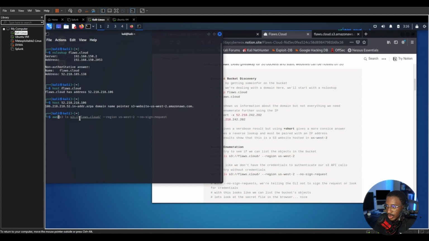So we're gonna do AWS S3. So we're gonna do basic enumeration here, and we're just gonna do ls, use the S3 prefix, and we're gonna do Flaws.Cloud, and going to specify the region because we know it's US West 2 from this information from our domain lookup. So region is US West 2.